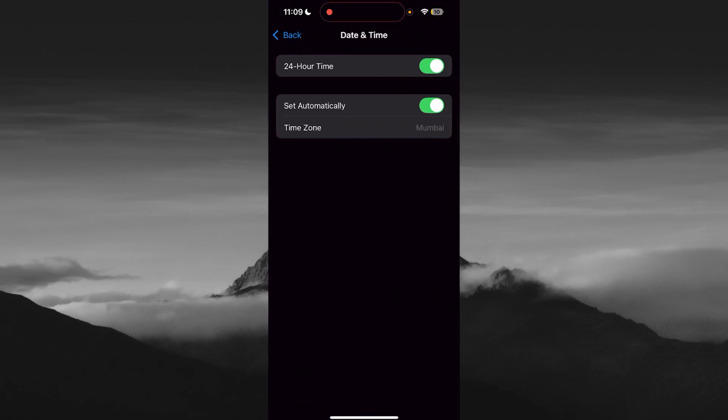Click on it. And now we can see a toggle which is on, which is Set Automatically. So in order to change the date and time manually, you can just turn off Set Automatically. And now you can see the date and time right here.